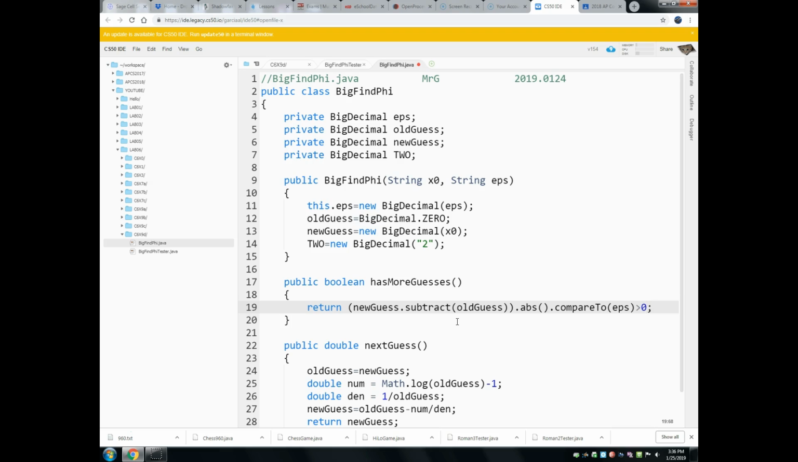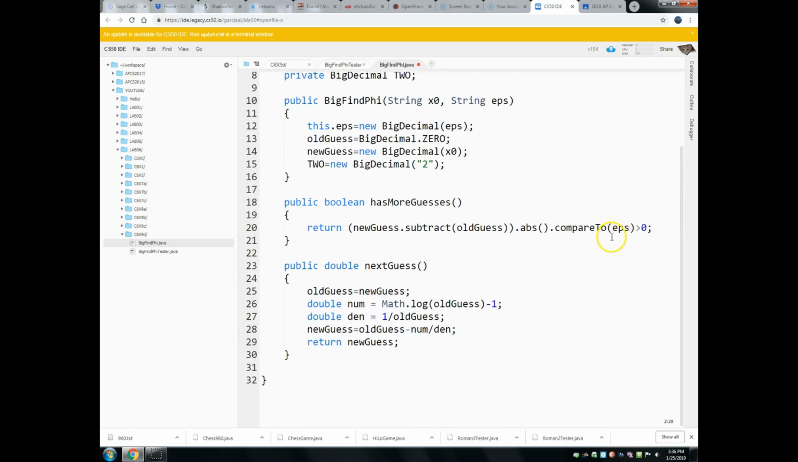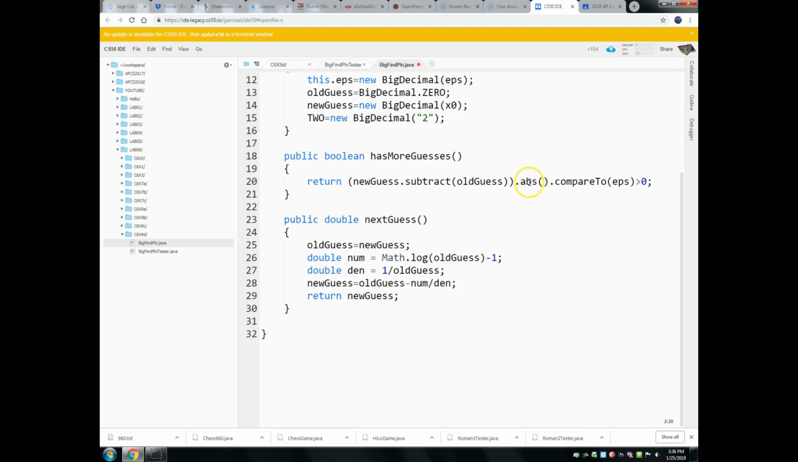Okay, we'll debug it in a minute. Don't forget to import java.math.BigDecimal. So you can look it up in the API on Oracle there if you need to. But I think I got all the details here. All right, so now what are we going to do? Well, this is what has to change. Okay, old guess equals new guess before we change the new guess. That's good. Then the numerator and the denominator.